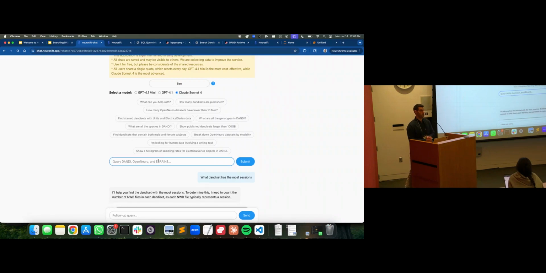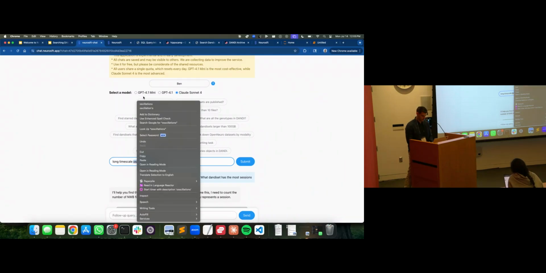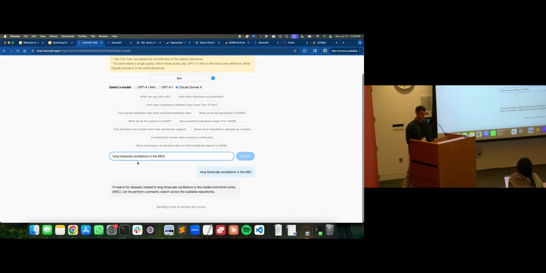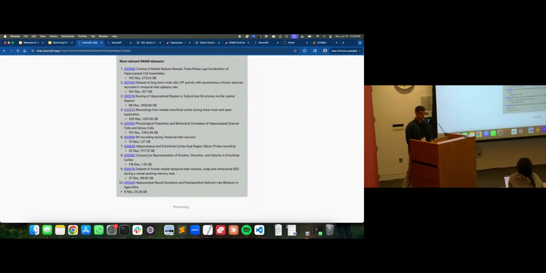So actually, I tried this earlier. So I did long time scale oscillations in the MEC. So there's a specific data set produced by the Moser lab that's in eBrains that studies long timescale oscillations in the MEC. So I'm going to see if it can find that, and I'm also going to see if it can find any other data sets that are relevant.